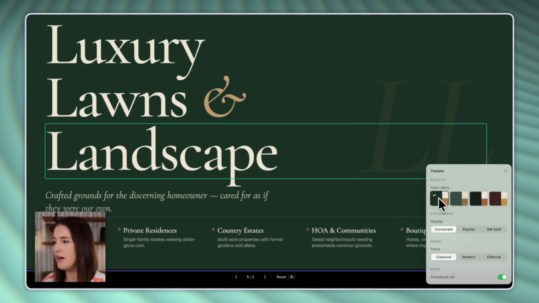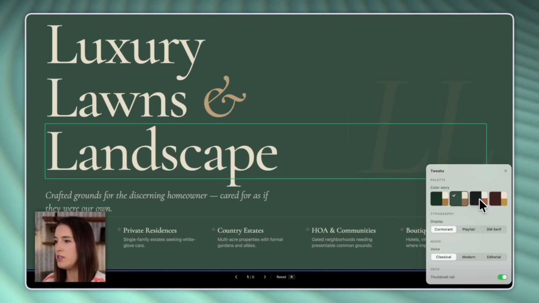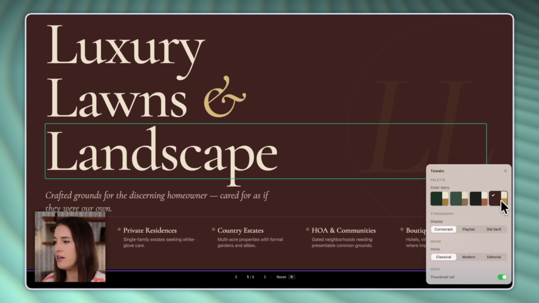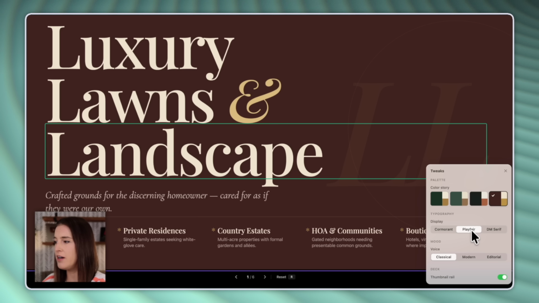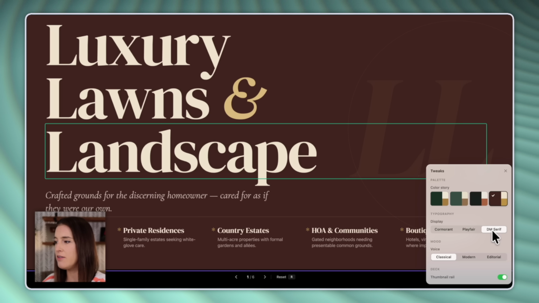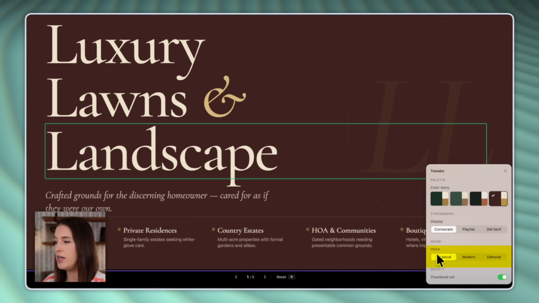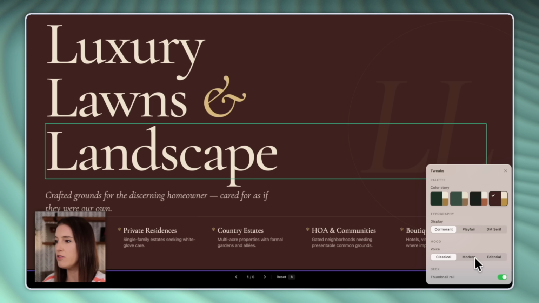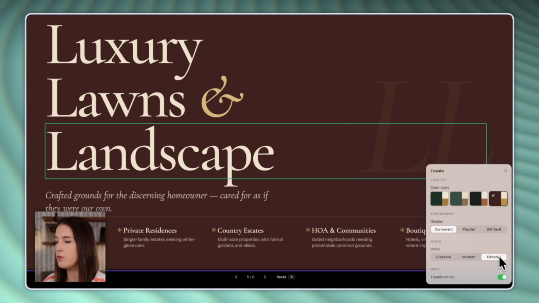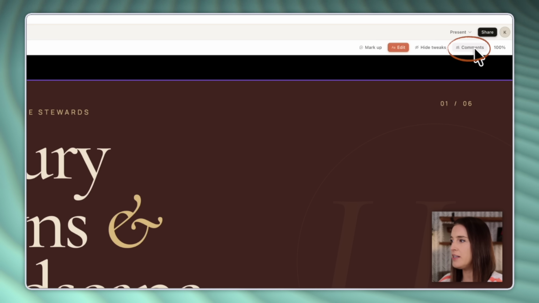So right now this is offering me different tweaks for the color story. So it could change the color palette out. It's also offering me tweaks for the display style. So I could click over to Playfair to change the font or DM Serif. These just give me different font options. And I can click to change the voice from the current classical voice over to more of a modern voice or editorial.